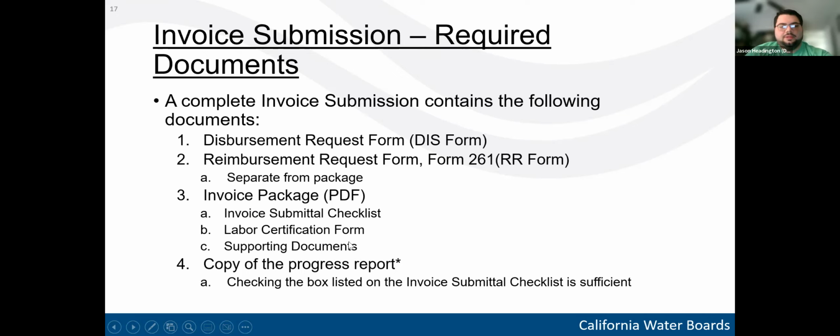And the fourth required item is a copy of the progress report. I've included an asterisk here because the progress report doesn't need to be contained in your email submission specifically, but it should be uploaded to FAAST and approved by a DFA project manager before the invoice review process starts. So what you can do is if your progress report's already been reviewed and approved, you can make sure that the box in the invoice submittal checklist is checked for the progress report. This lets everyone who's reviewing know that that item has been taken care of.